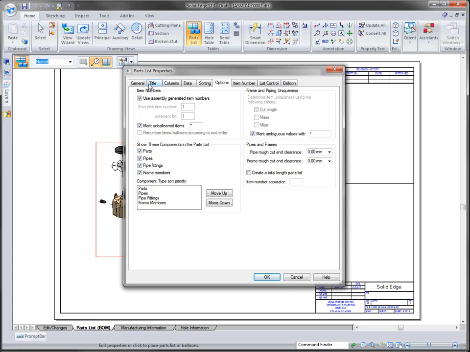Is that one, we're letting the assembly drive the item numbers. This was a request from our customers. Our customers have told us that they want this, and so we've added it now to Solid Edge, and you can either have the draft control the item numbers or the assembly control the item numbers.